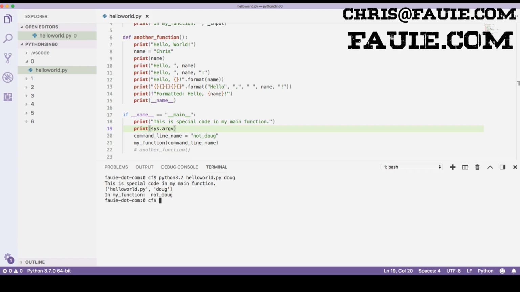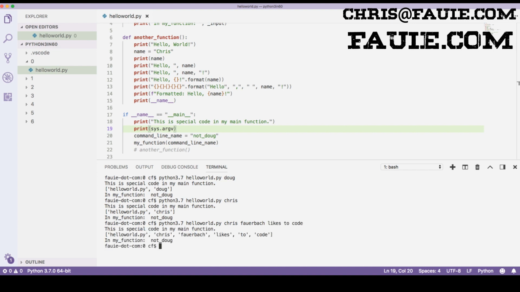But you'll see I have now a new thing. After my special code in my main function, I have a bracket, a string, hello world.py, and another string called Doug. Now Doug is there because I put Doug here. If I change that to Chris, I'll see Chris. If I do another thing, like add more, I'll start seeing all of those parameters.